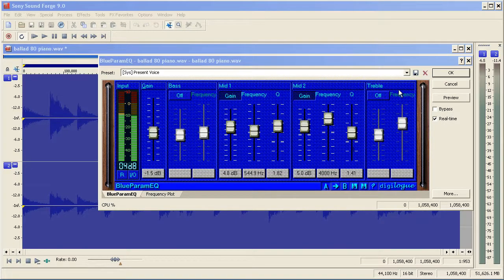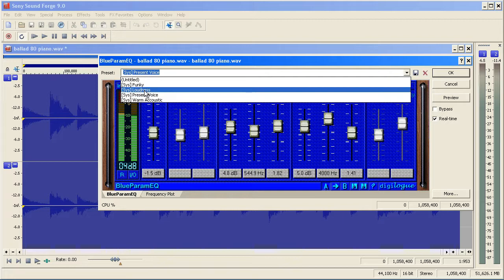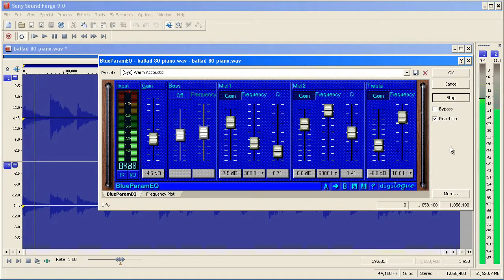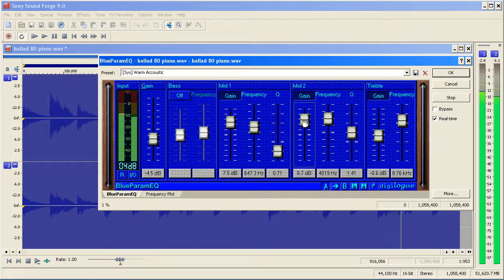Let's have a little fun here. Let's load up any of these presets. Let's go warm acoustic. That's too muffled for me. So let's change some of the frequencies. Sounds better.